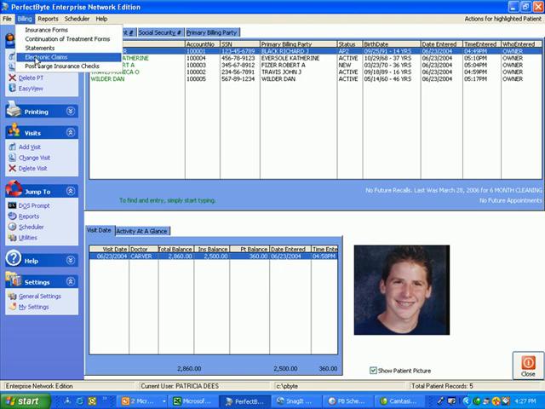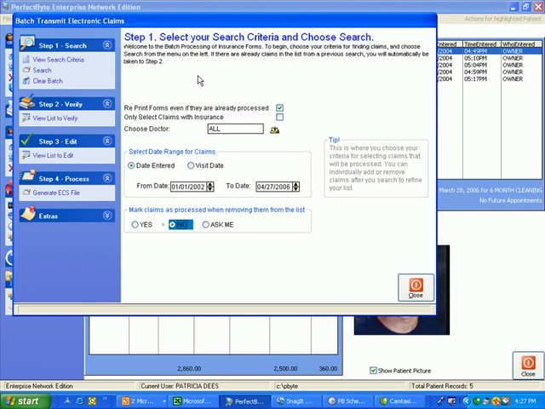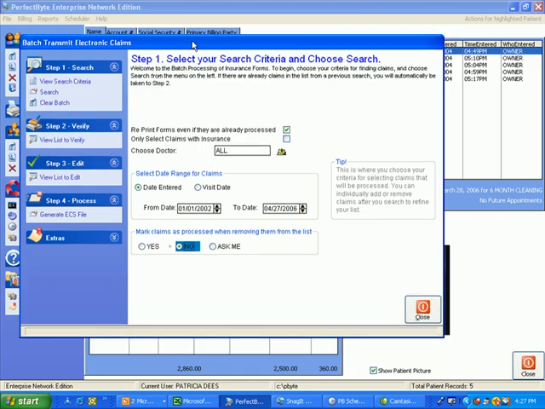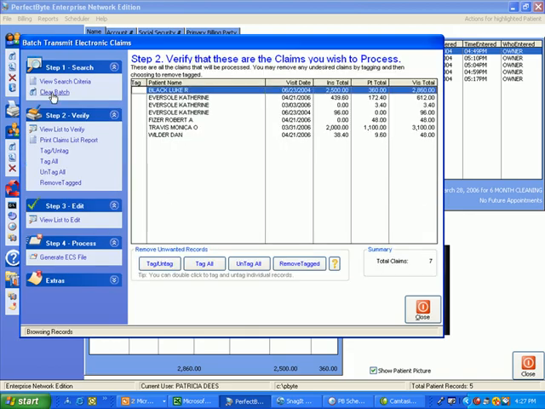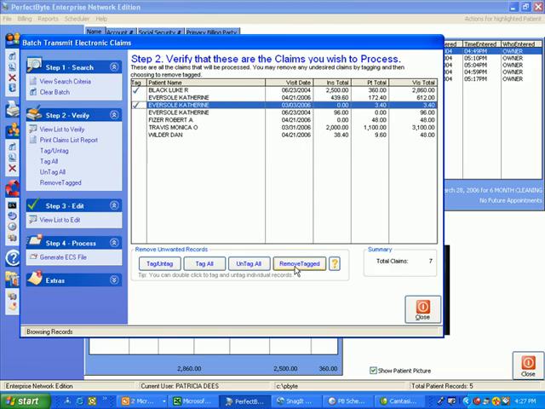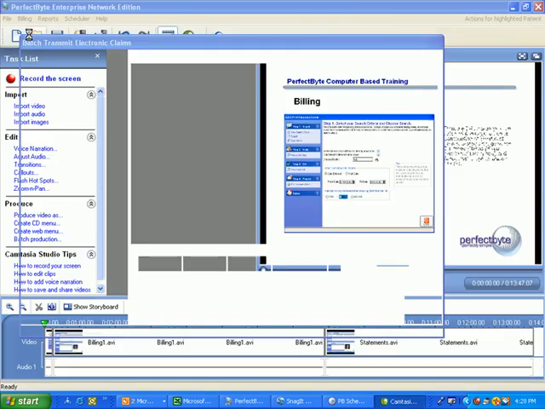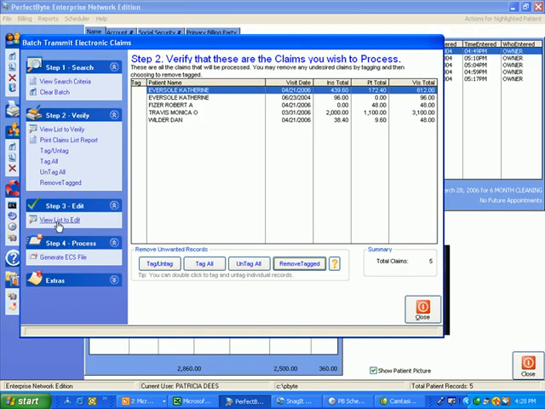Click on electronic statements or electronic claims, and you'll notice this looks very much like the insurance form generating screen. It's basically the same thing. You select your search criteria, you click on search, you can tag and remove anybody that you don't want to go, as many as you want. You can print the claim list for review, and you can view the edits.